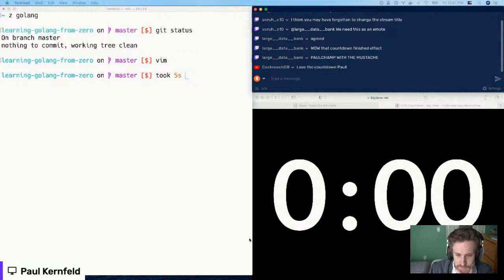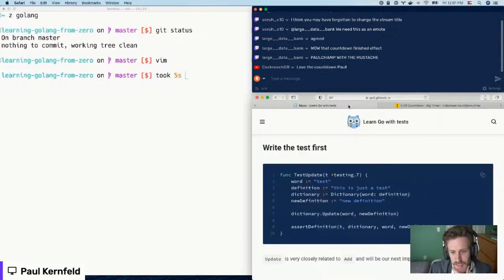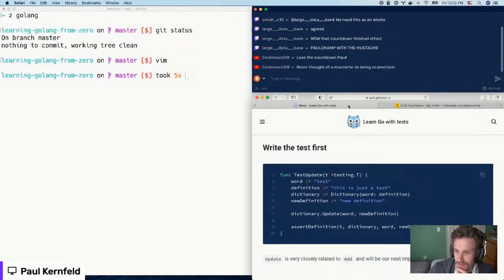But yeah, so last week on Learning Golang from Zero, we were doing some maps, and that's still something that I want to finish up before we move on to dependency injection, but I think it's going to be pretty quick.